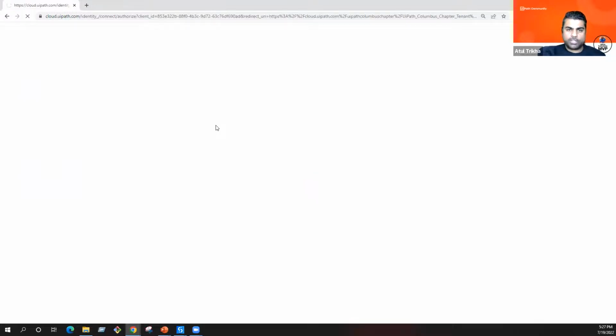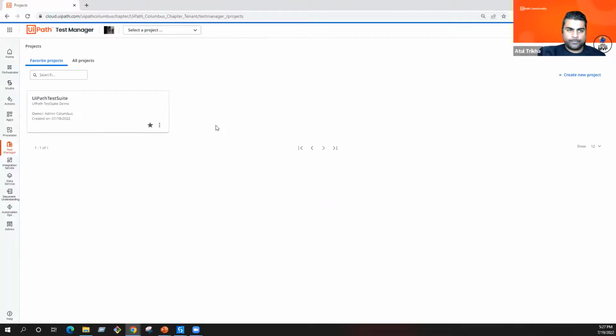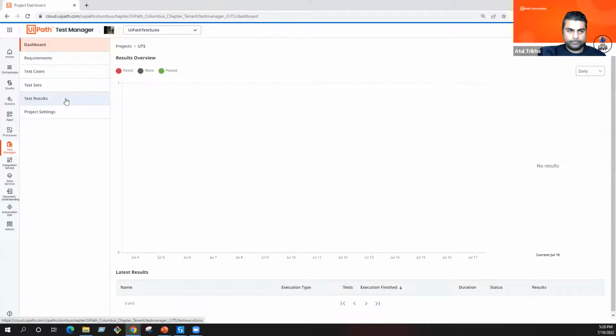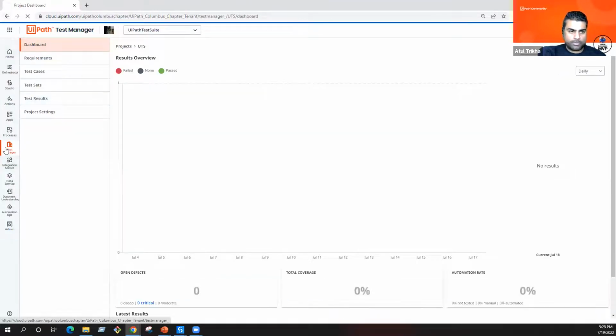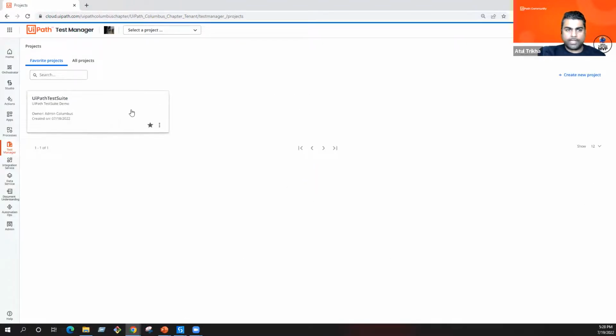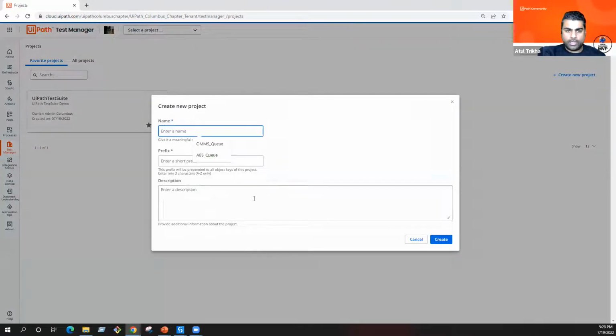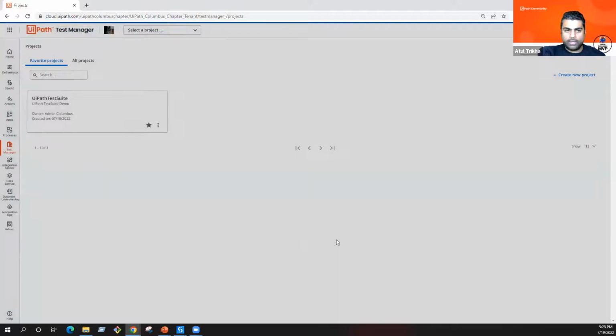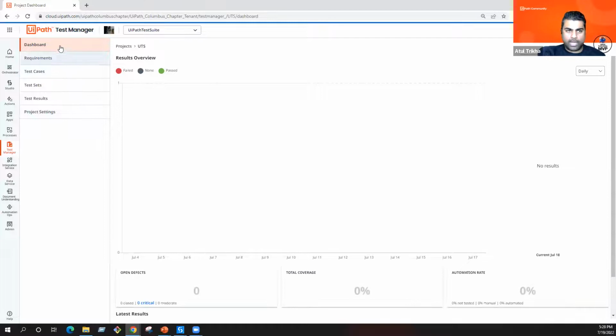When you click on the test manager, it will show you all the projects that you have created. If you have not created any project, all you need to do is click new project and then provide the name and some prefix. This is required because all your test cases will start with that prefix, plus a brief description, and that's it. Once you do that, it will create a test project for you. And when you click go here, that is what I have just covered.